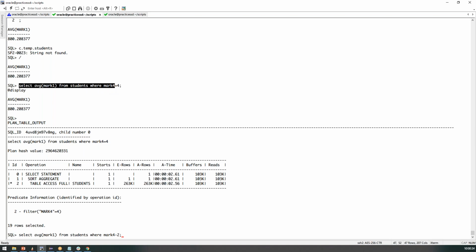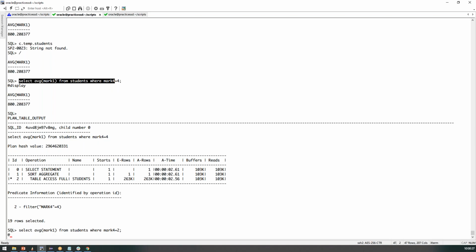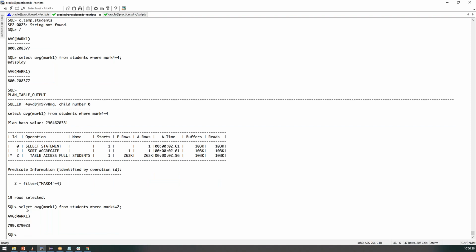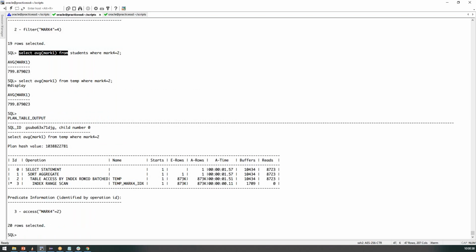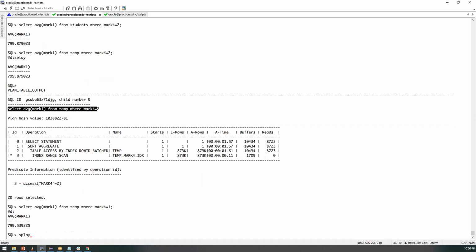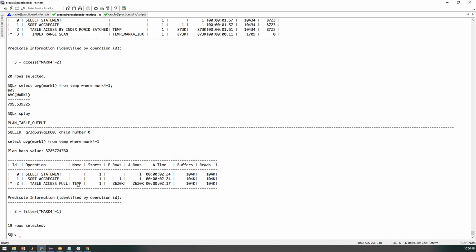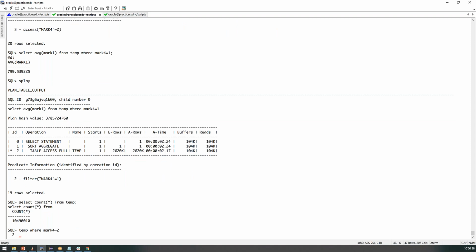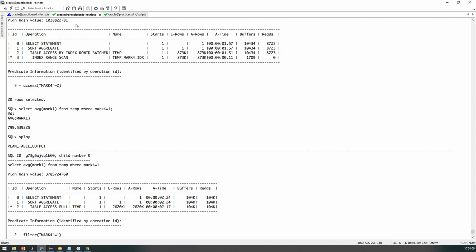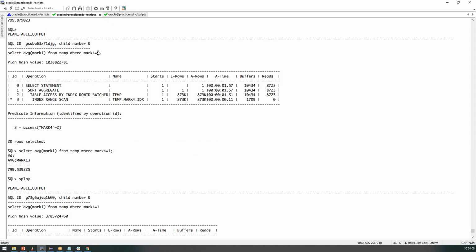So even if I go with Mark 4 is equal to 2, let me show you that. I'm going to replace it with temp here. So can you notice, guys, I did go with an index range scan only. Mark 4 is equal to 1, here I did go with a full table scan. So let me just show you. Select count of star from temp. Select count of star from temp where Mark 4 is equal to 2. When I used 2, Oracle did go with index range scan only.